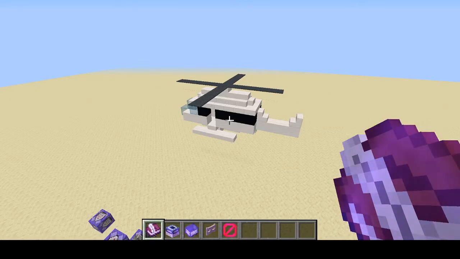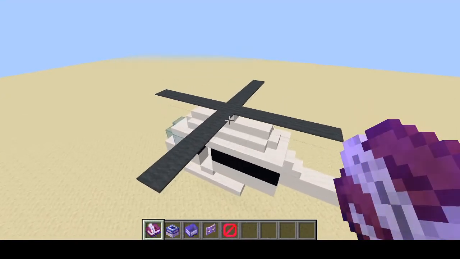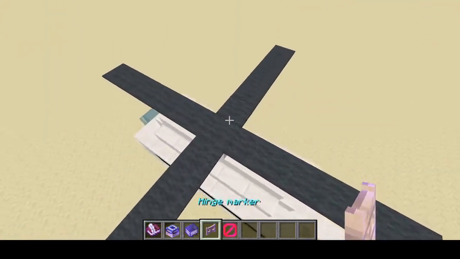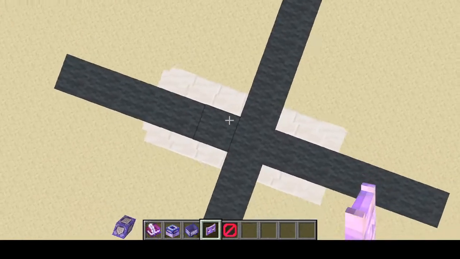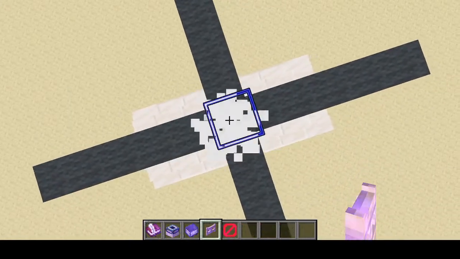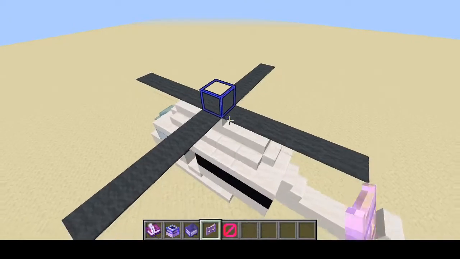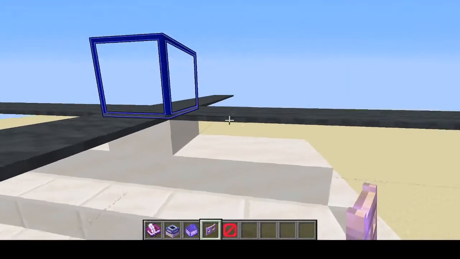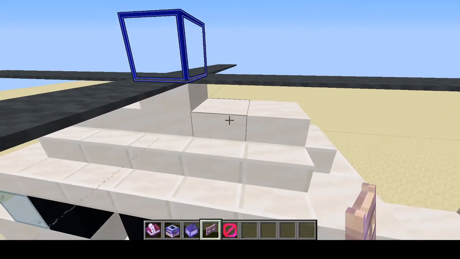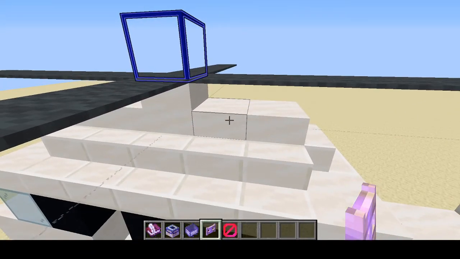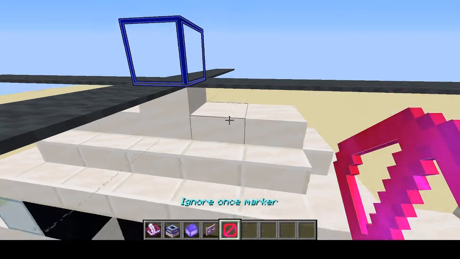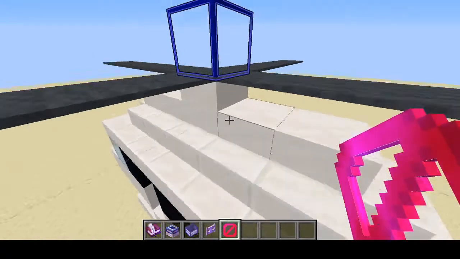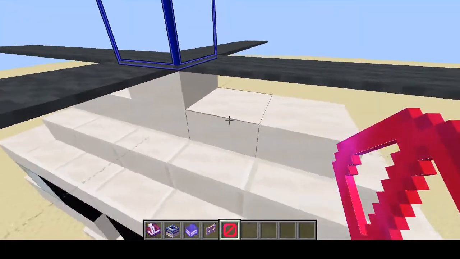Let's now try something more complicated. So I built a little helicopter here, and we would like to have the rotors be able to rotate independently. So we will first mark this as the hinge, like I call it. But the problem here is that this rotor is also connecting over here. So that's why I also have this ignore marker.